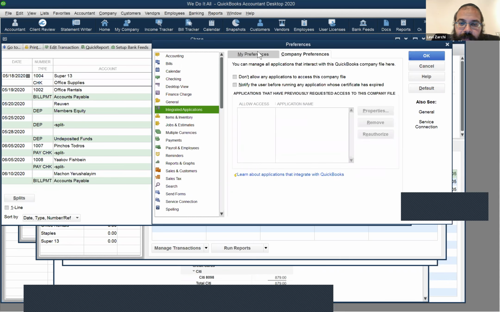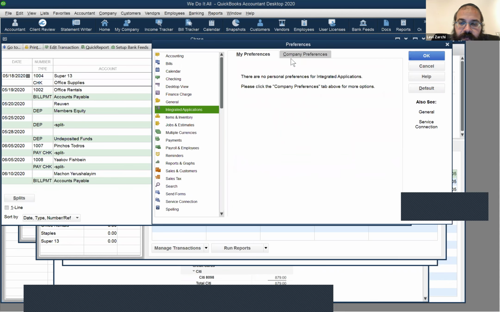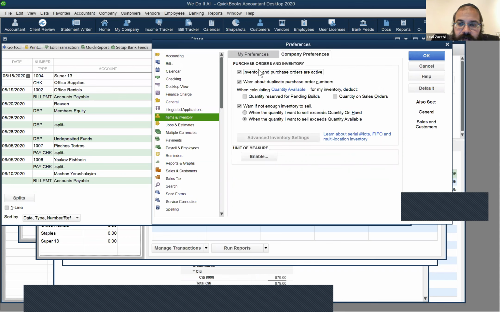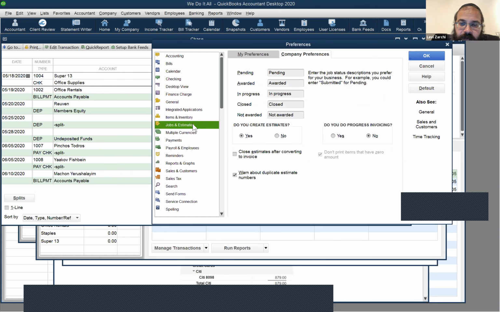Okay, we're going to skip integrated applications. Items and inventory we did for the most part. And the same way you have warnings for duplicate invoices, you have warnings for duplicate purchase orders. And we discussed it at the time, if you want to see warnings when you exceed the quantity on hand or quantity available. I think we had an error, it wasn't really working so well, but we could try it again. Then you create estimates.